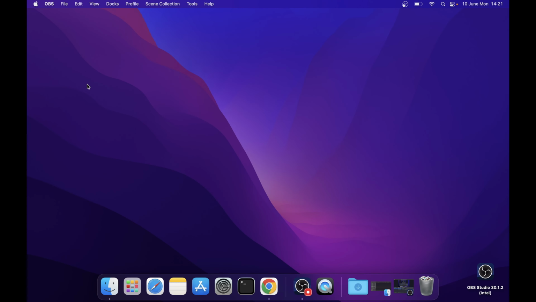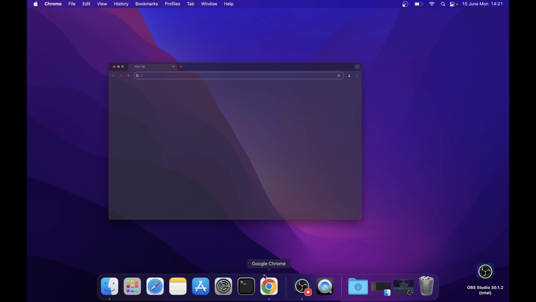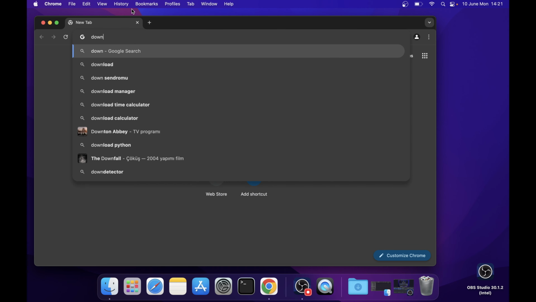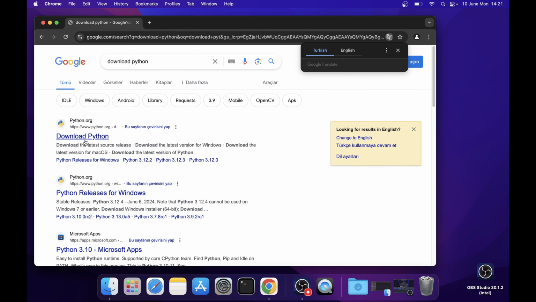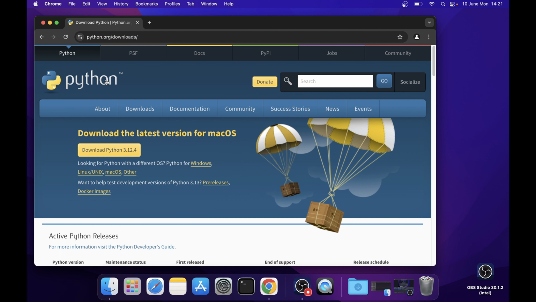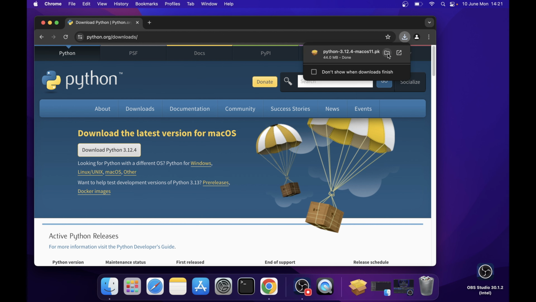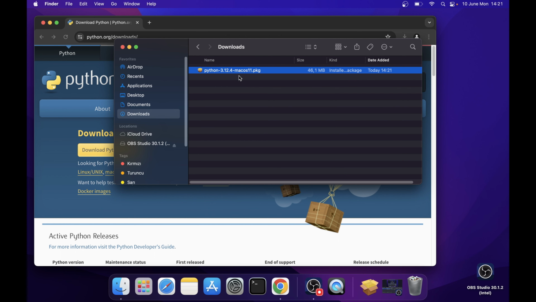Let's install Python on macOS. First, open a browser and search for download Python. Open this link, and here you will see the latest version of Python for macOS. Click this one and it will start downloading. After that, open it and run the installer.